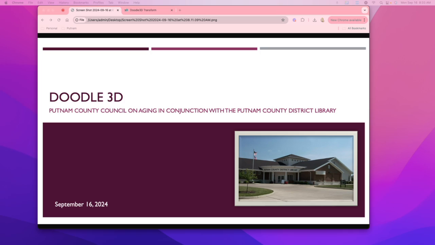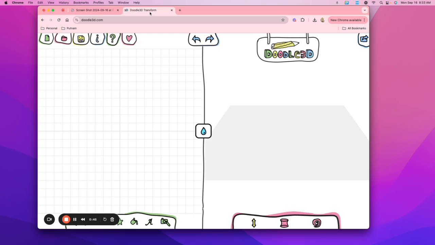So we're going to simply go to doodle3d.com. So it's Doodle 3D.com. And what you're going to see is a screen's going to come up, and on the left-hand side, which is green, is where you actually create. And then on the right-hand side, the pink side, that is where you actually see your 3D image kind of come to life.